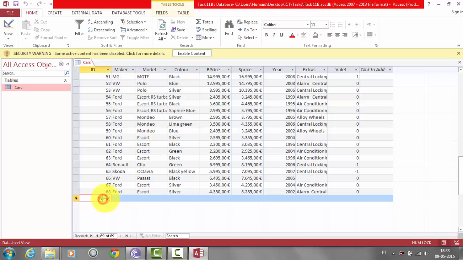Don't touch this column here because these are the primary key. Only the other fields. Here you can put Renault, and put the model that you want, the price, the access, and the year, all.